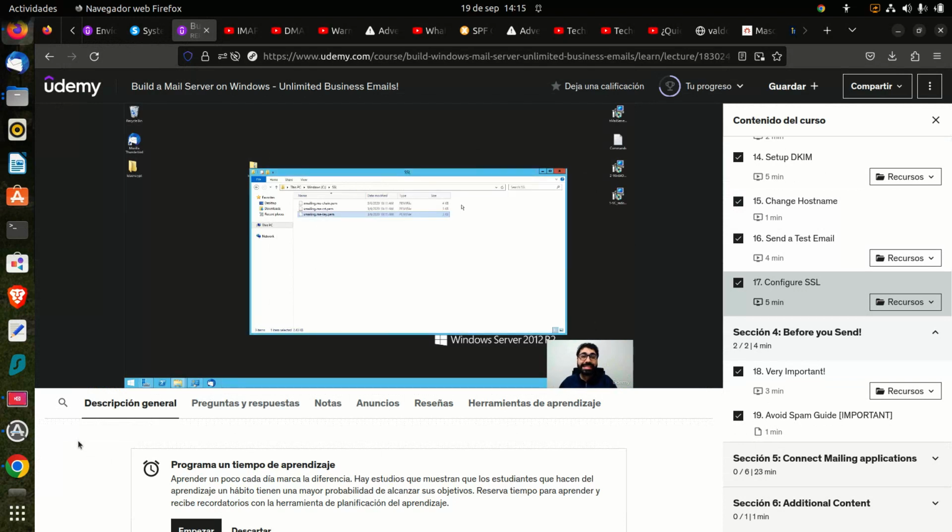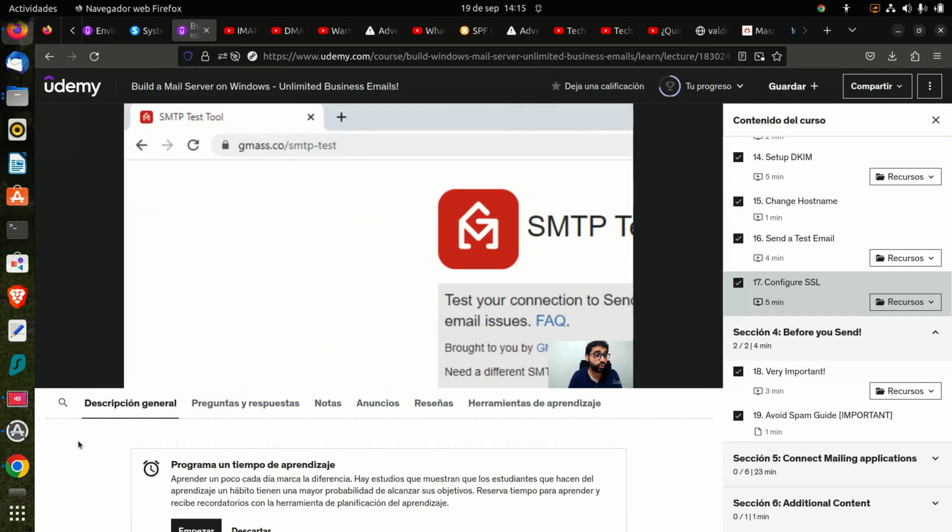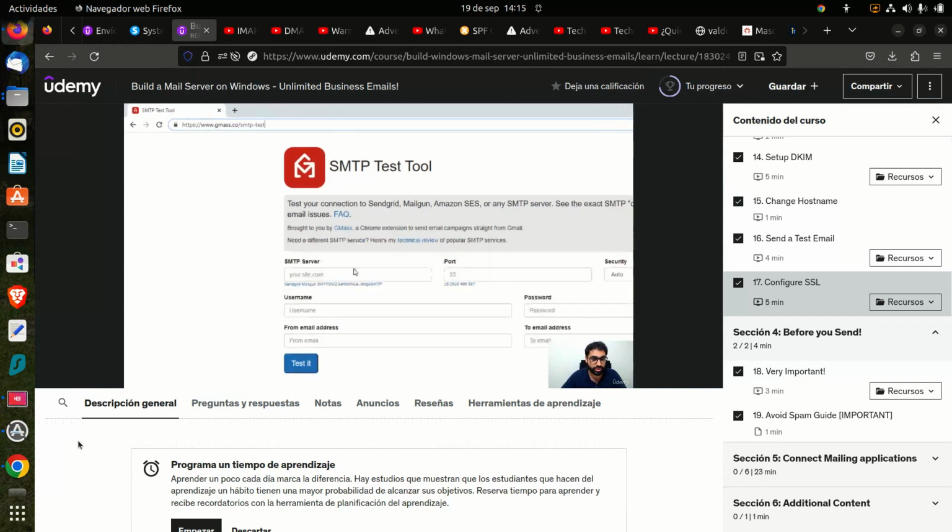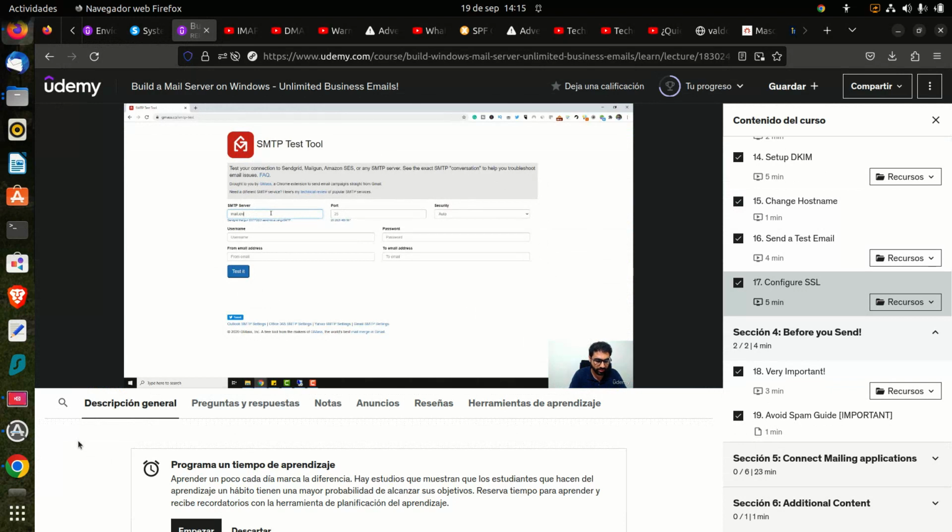We configured SSL. Let's test this and send an email using a secure connection. Open any web browser and go to gmas.co/smtp test so we can test our SMTP with secure connection. Simply I will enter my server details. The port will be now 465. The security is SSL. And let's enter the username, mail@xmailing.me, and the password. And this is the from email address.